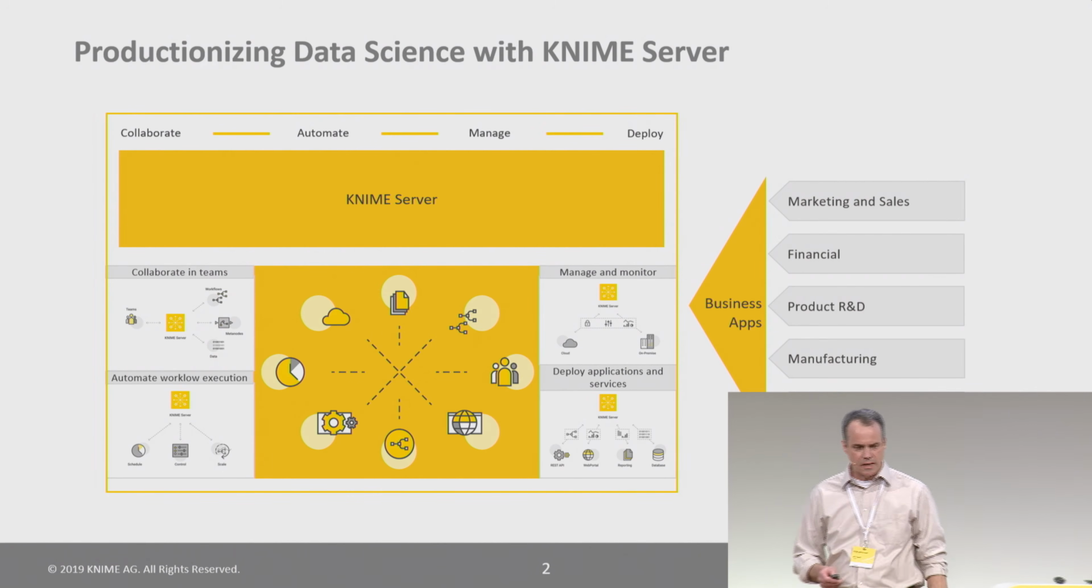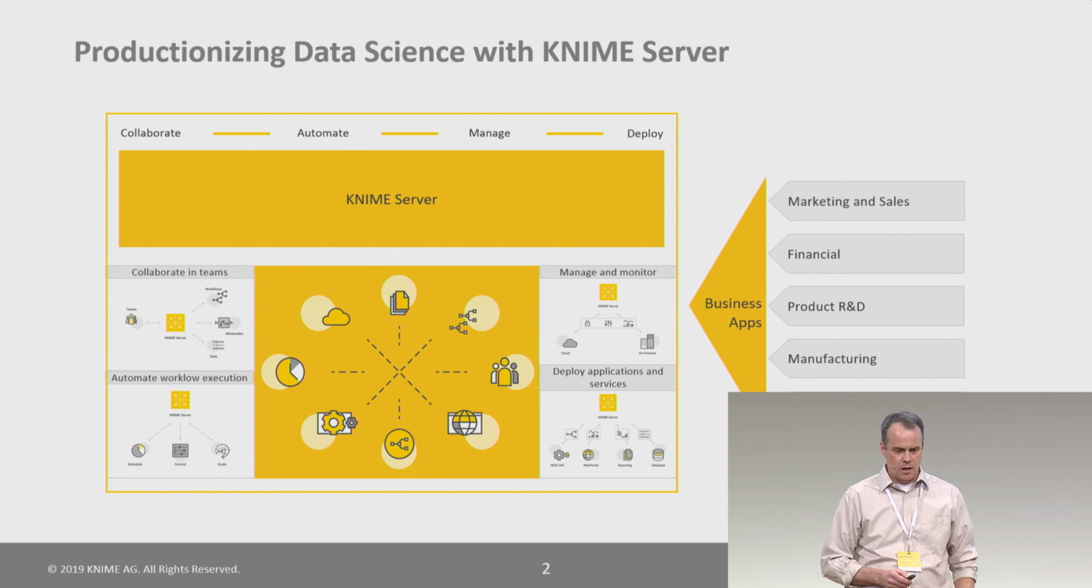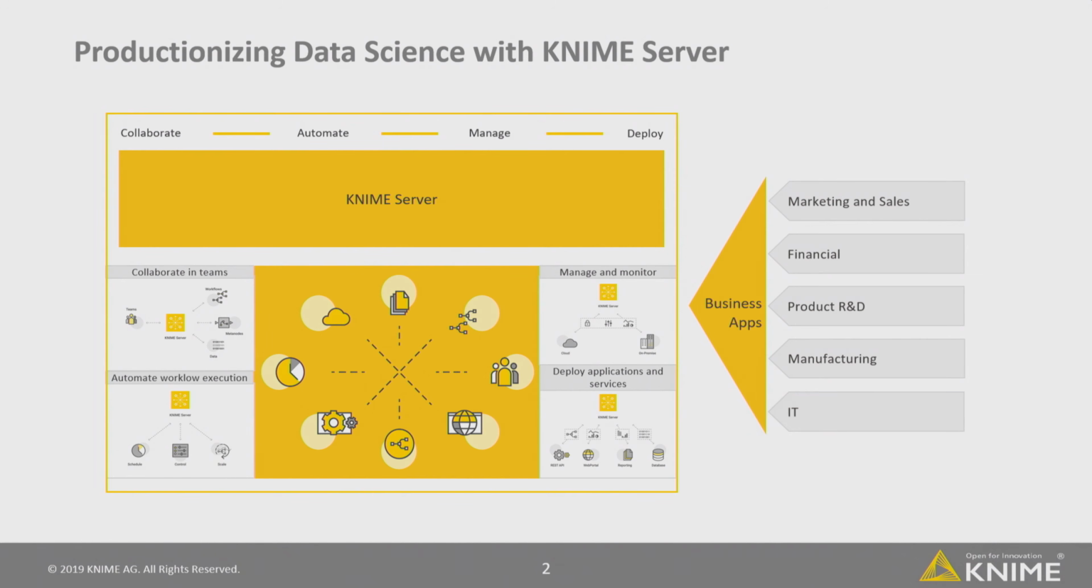Okay, so this was a slide that Thomas showed, I think on Monday, just to give you an overview of KNIME Server and its functionality, focusing on collaboration, on automation, focusing on management and deployment. So we'll talk about some of the new features that fit into those categories.